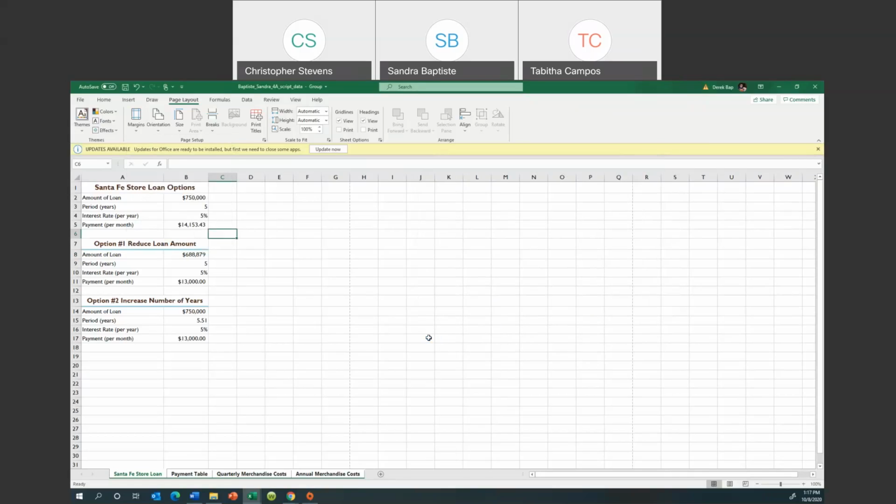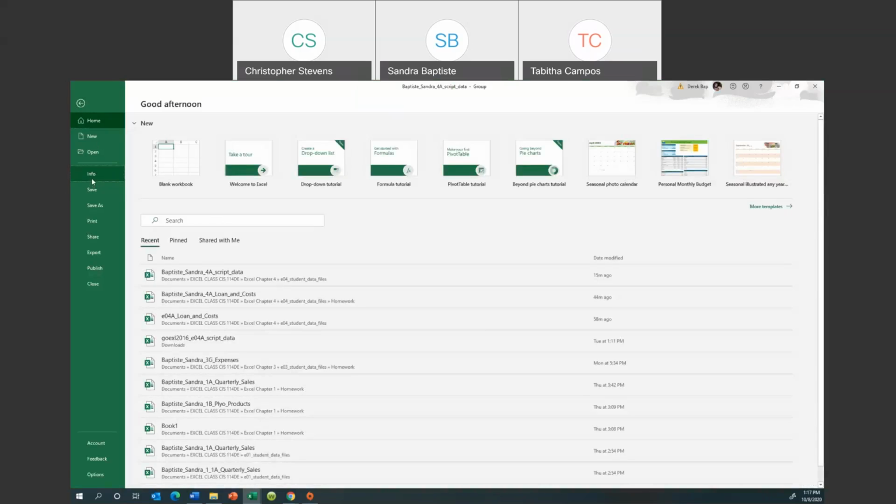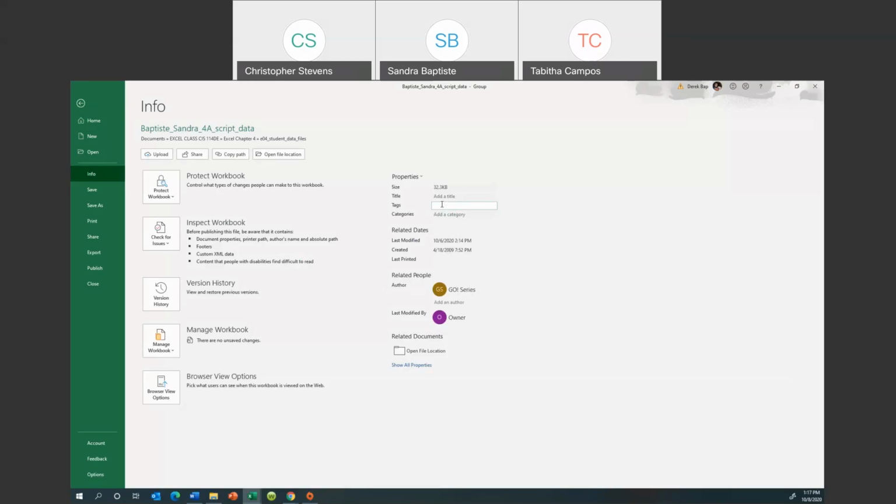And what we're going to do now is let's go to the backstage view. So remember, that's the same as clicking file. Let's go to info, yep. And let's add some tags. So our tags for this guy are going to be bedroom category, and then you can do comma, merchandise cost. Oh, that was all one thing, yeah. Merchandise what? Cost. Okay. All right.